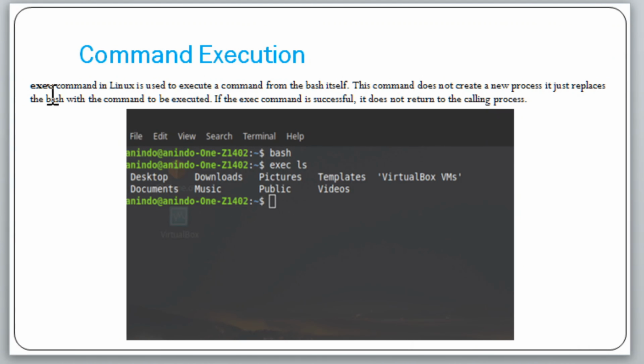So the exec command in Linux is used to execute a command from the bash itself. This command does not create a new process, it just replaces the bash with the command to be executed. If the exec command is successful, it does not return to the calling process. We can see an example below. We have bash, and we're going to do exec ls, and it's going to give us the ls output, and then it returns back to the bash shell.